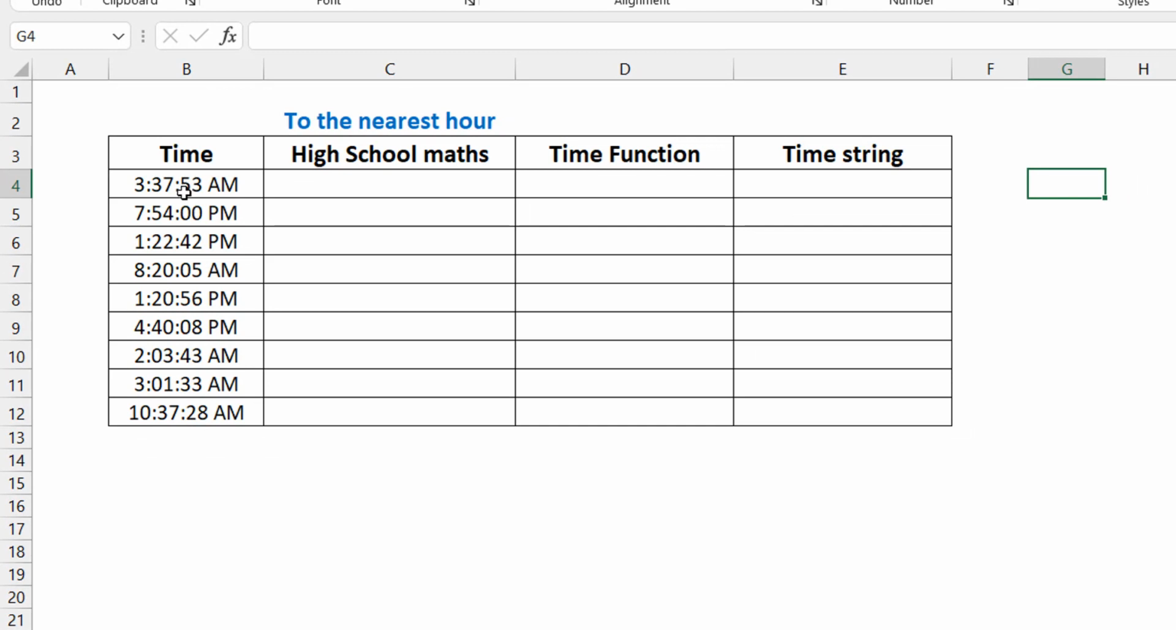How do we go about doing that? So this means that this should become 4 a.m. This should go to 8 p.m. This should become 1 p.m., because we are rounding to the nearest hour.